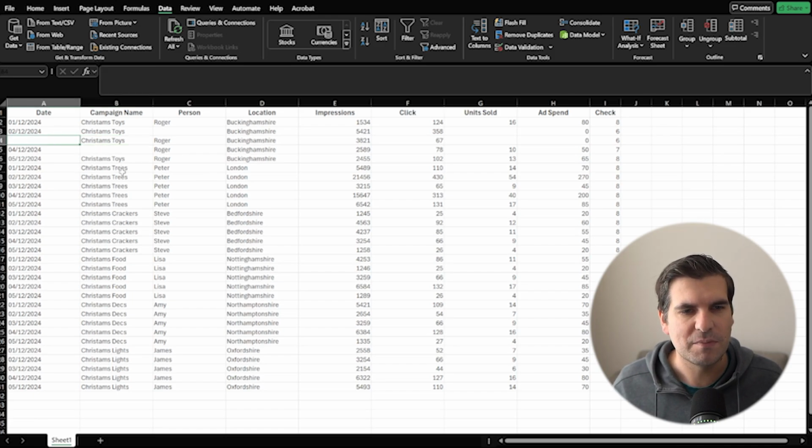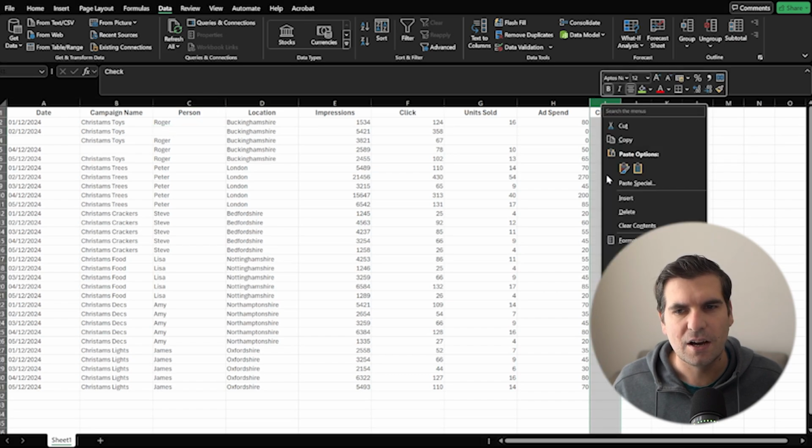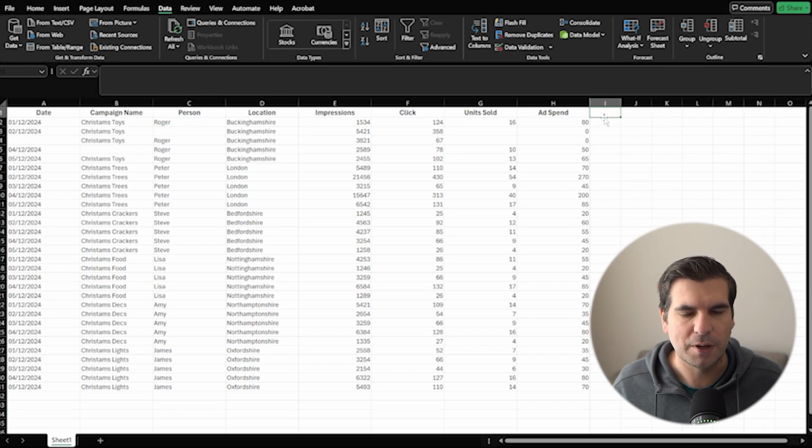We can still see that we have missing data here on the date, we have missing campaign name, we have missing person over here, but it allows us to maintain our data set while only removing what is completely blank rows. We can then go ahead and delete our previous column we used for check-in purposes.